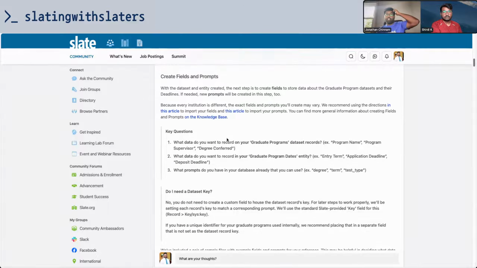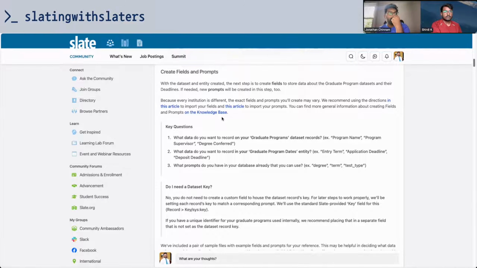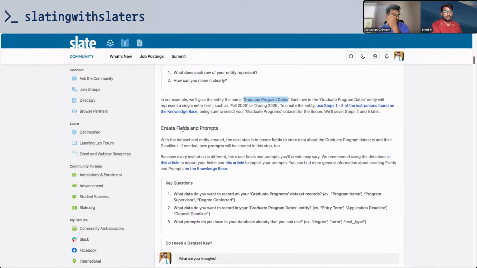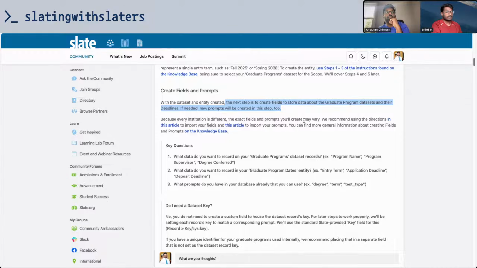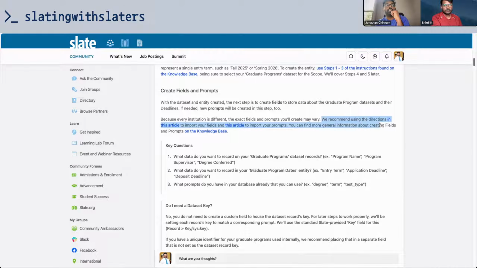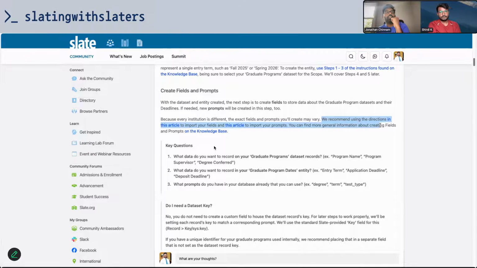All right. What are the next steps? Now that we created a dataset and an entity, we need to create fields. Create fields and prompts for both of them. With the dataset and entity created, the next step is to create fields to store data about graduate program datasets and their deadlines. If needed, new prompts will be created in this step too. Because every institution is different, the exact fields and prompts you create may vary. We recommend using the directions in this article to import your fields and this article to import your prompts.